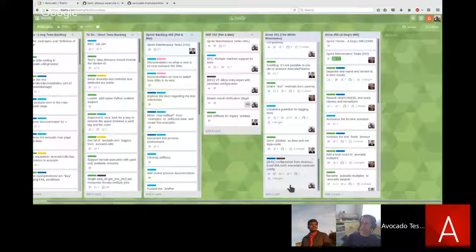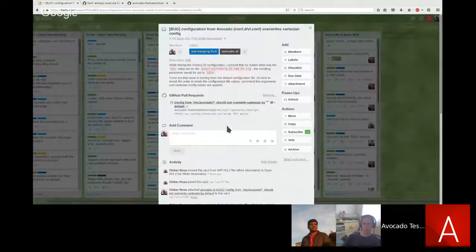Going from bottom to top, we have fixed a bug in Avocado VT. The bug is about configuration file values from the Avocado level actually interfering with settings on the Cartesian configuration file. Basically, you would always get 1 GB of memory because that is set in the vt.conf file. And if you had configurations, say on guest OS, Fedora, something, those would not actually be applied. So we have fixed that.